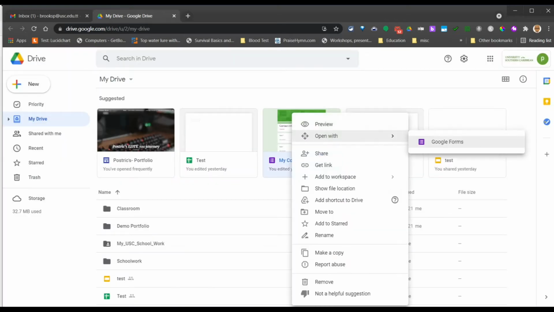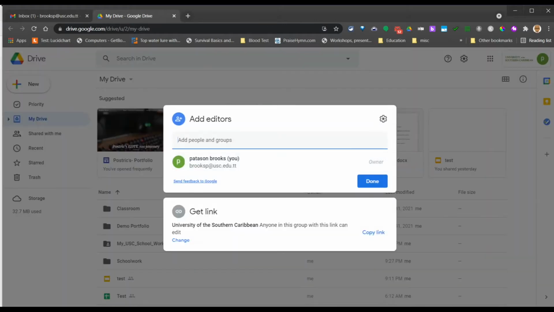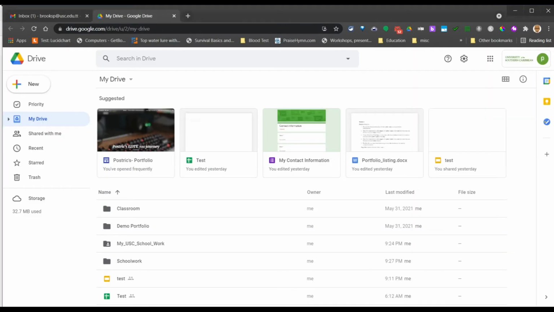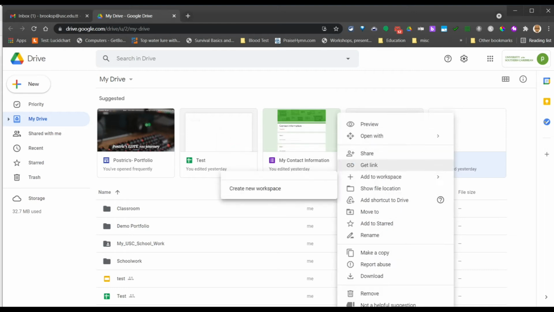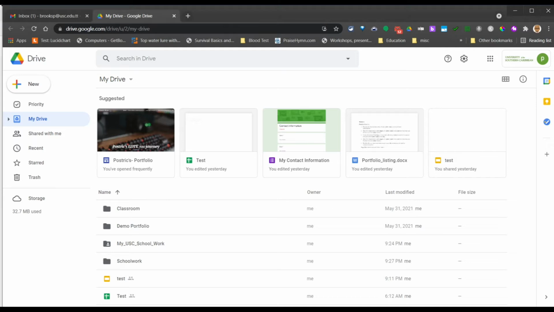I want to share a form. The procedure is the same. So this is just simply one way of sharing. And when you look at the other methods, I think this is the most straightforward, the easiest way.